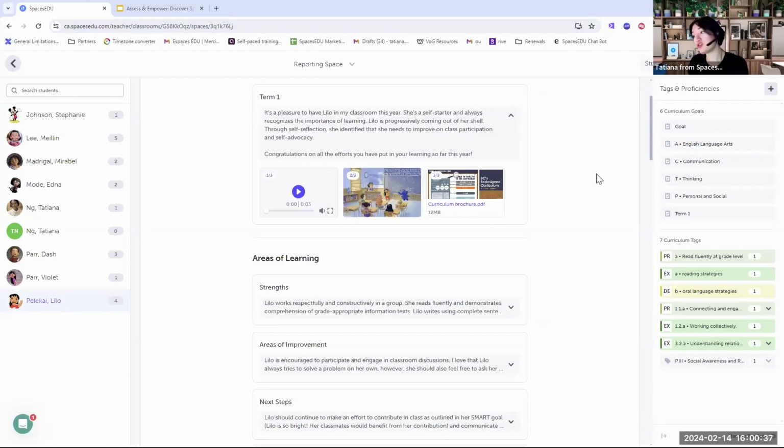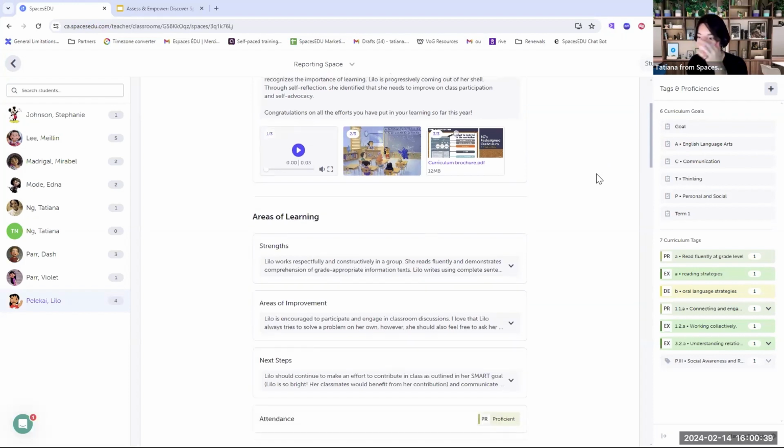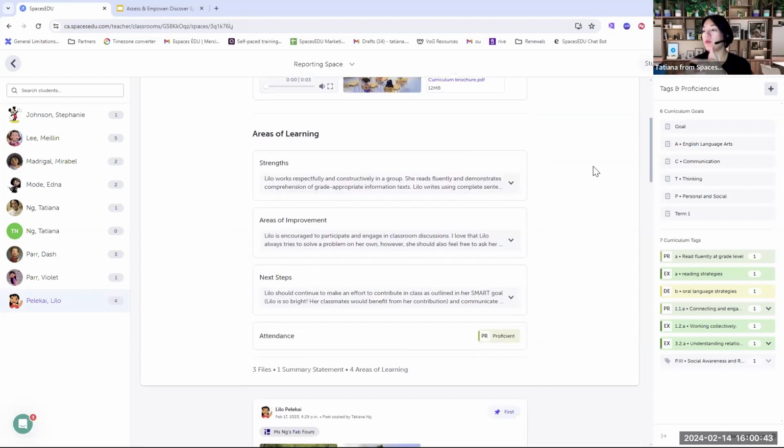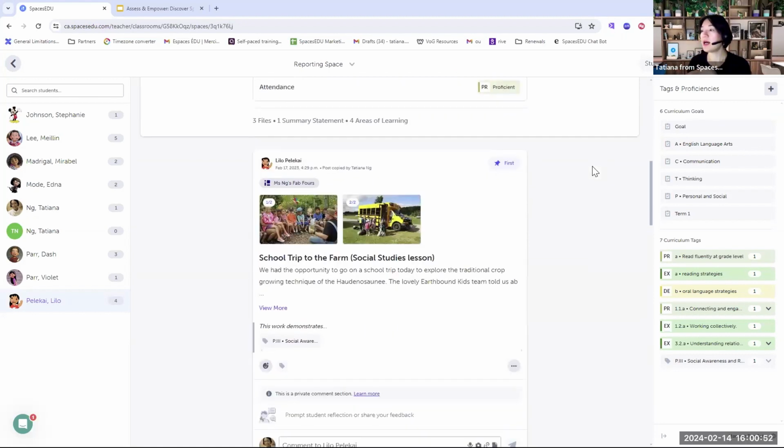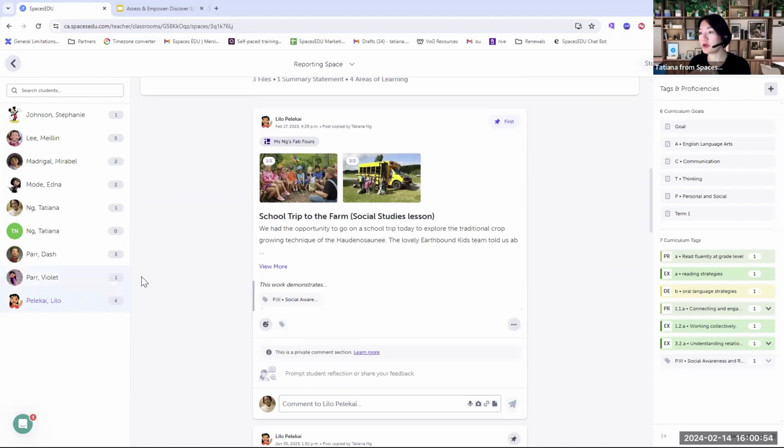You could share it externally with families as well. So it's a nice way to document progress for your students from term to term, like reporting period to reporting period. Moving on, we have then bookmarked.